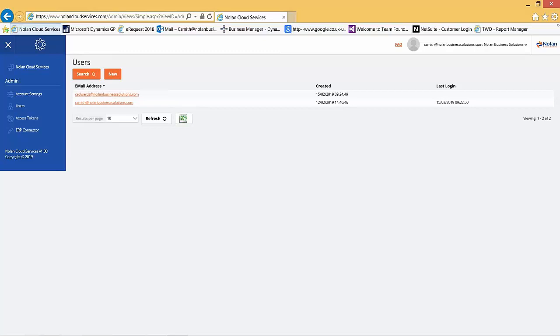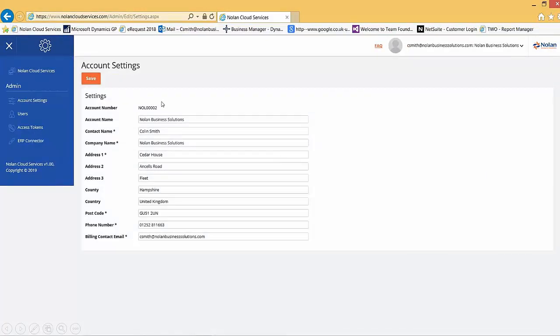I would suggest, though, more than one, but not everybody in your organisation. You don't want everybody looking at what you're submitting tax-wise, etc. So we need to be a little bit sensible about that. Okay, account settings are in here as well, so we can have a look at your account settings.